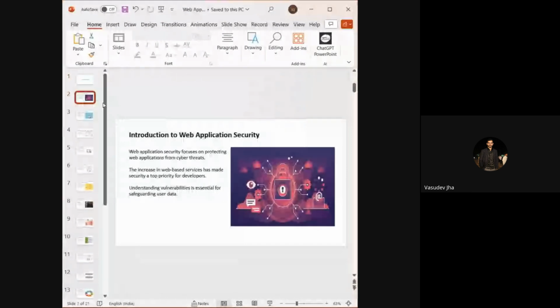So, what is web application security? Basically, what do you mean by web application? Anyone?